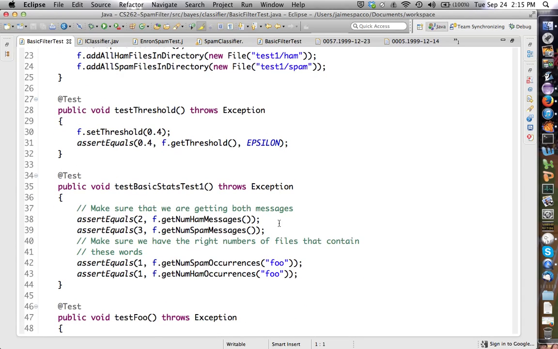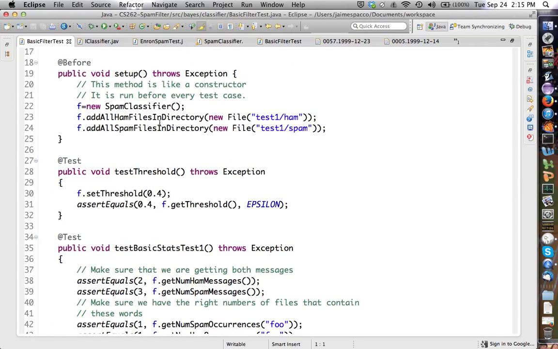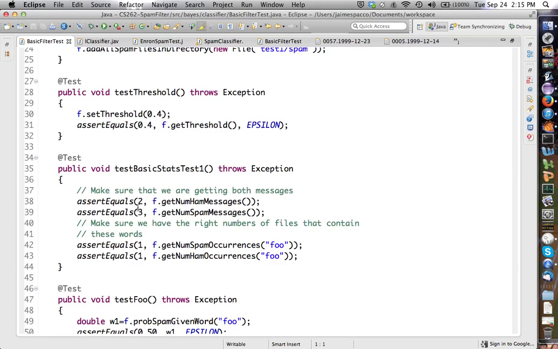So here we're testing some basic stats. Now remember, before any of these test cases get invoked, all of this setup code happens. So we're reading ham and spam, and we're asserting that 2 is the number of ham messages, 3 is the number of spam messages, 1 is the number of spam occurrences of foo, and 1 is also the number of ham occurrences of foo. You'll notice that a lot of this looks very, very similar to the work that we did in class Monday, Wednesday, whenever it was. I probably shouldn't put specific dates on things in case I use this lecture again in the future, but in the days leading up to this assignment. And so this is one of the test cases.